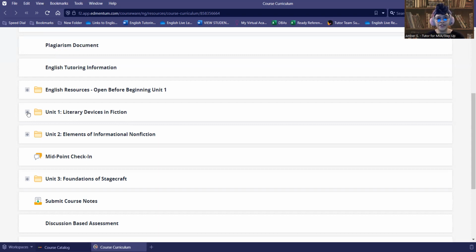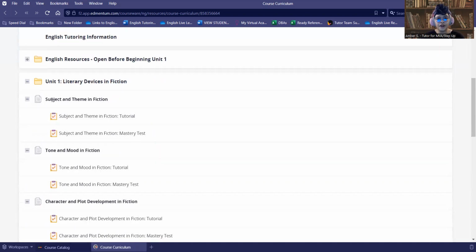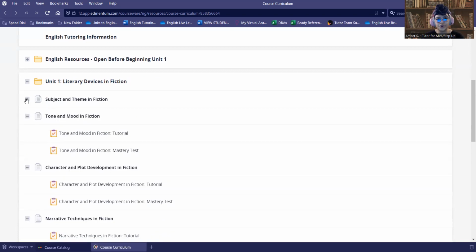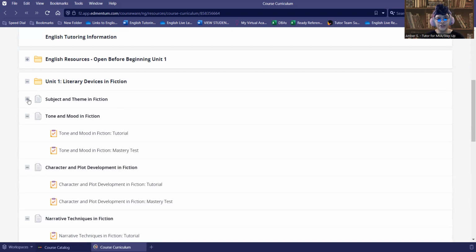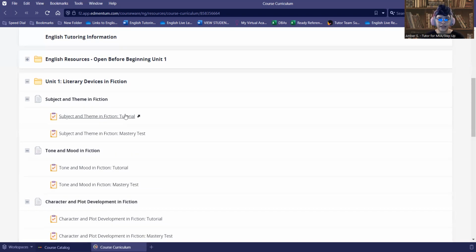Now, when you open up these units, there's 3 in this course, but sometimes 4 or 5 in others. I think I've seen up to 7 actually in some of the math courses. What you're going to be greeted with are titles of lessons, and then also the tutorials and the mastery test. So you could also expand and open these as well. So if you see just the title of a lesson and nothing underneath it, you probably need to expand it.